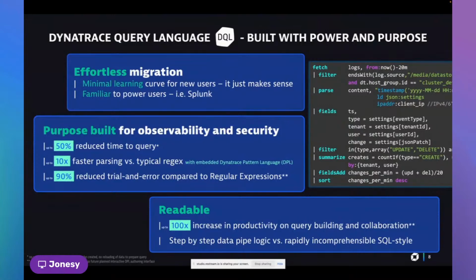It's going to be very familiar to power users. So if you're already familiar with technologies like Splunk, you'll look at DQL and go, that makes total sense. And it's purpose-built for observability and security. It's going to provide up to 50% reduced times to query. It will provide over 10 times faster parsing versus typical regex.